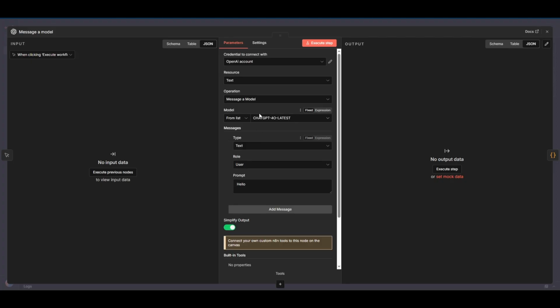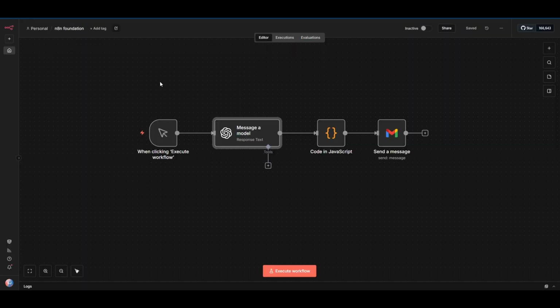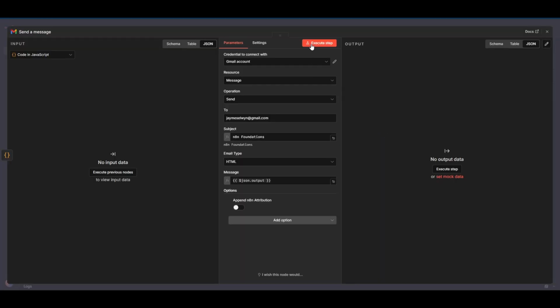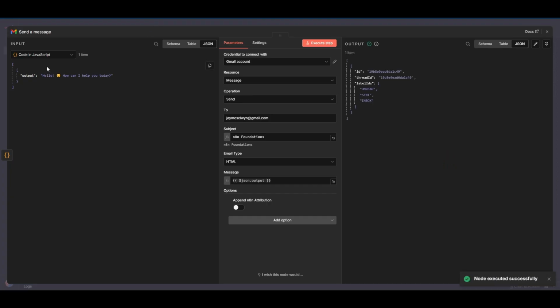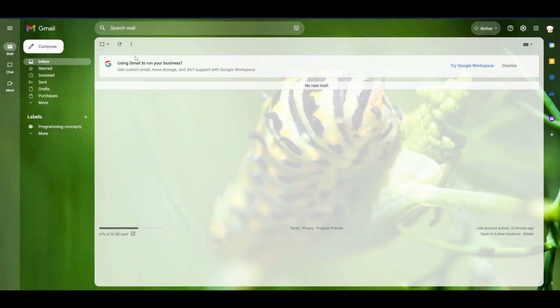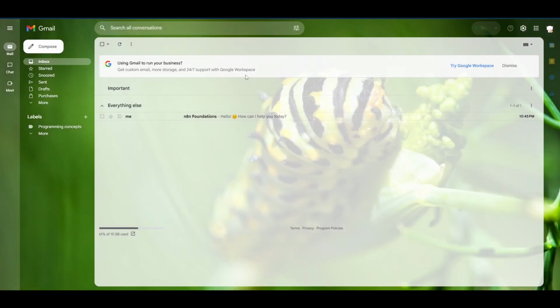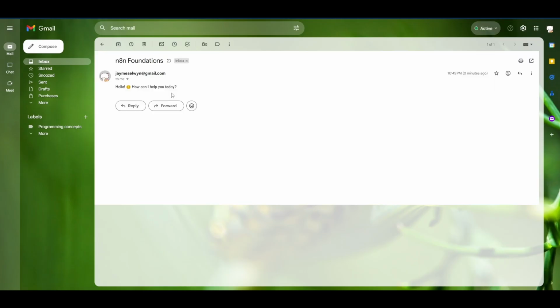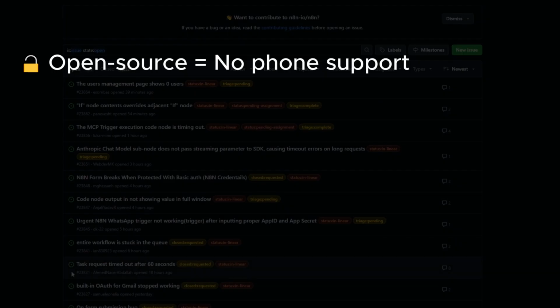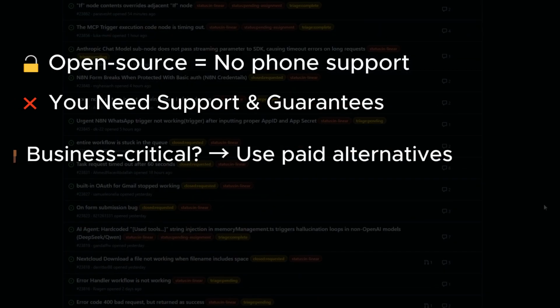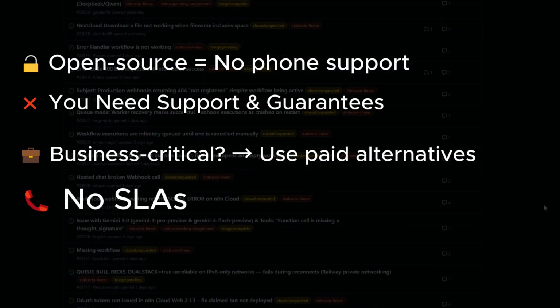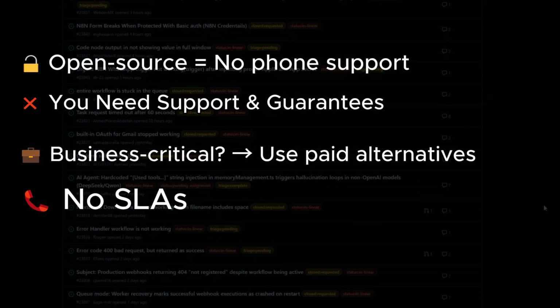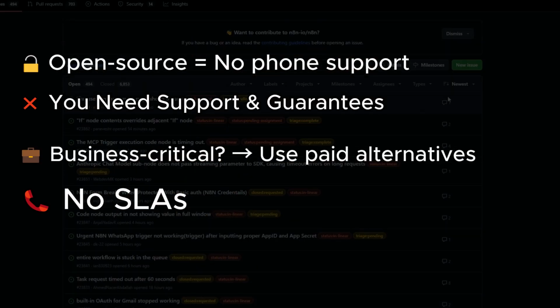Let's be brutally honest about when n8n is the wrong choice. First, simple, single-service automations. If you just need to post tweets when you publish a blog, use the platform's native features or Zapier. n8n is overhead here. Second, you need support and guarantees. n8n is open source. There's no phone support. If you're running business-critical workflows and need SLAs, consider n8n Cloud's paid tiers or a commercial alternative.